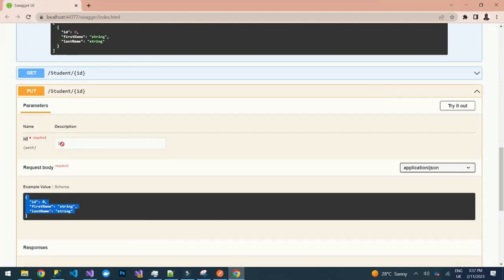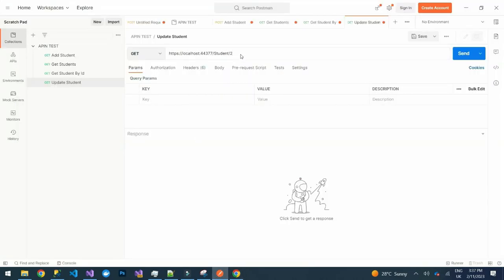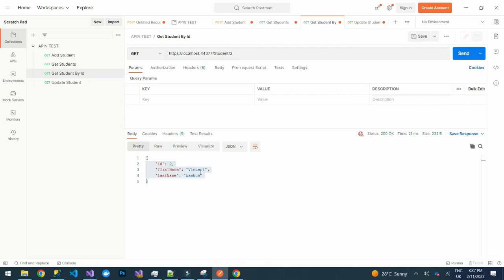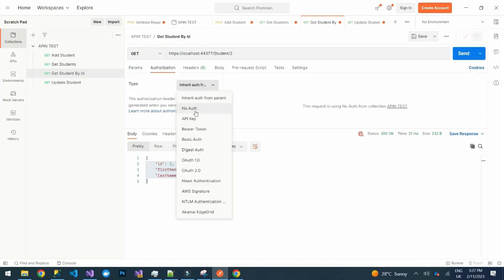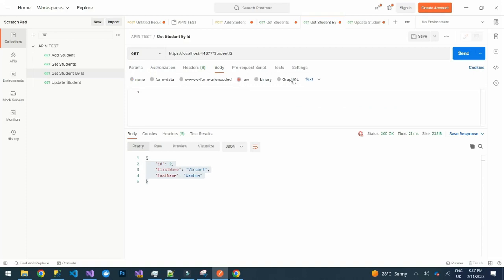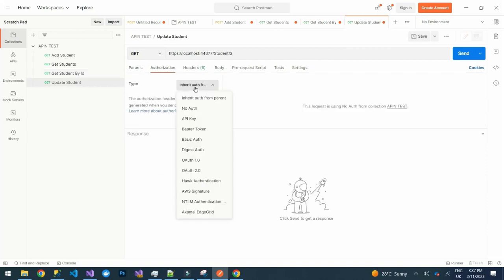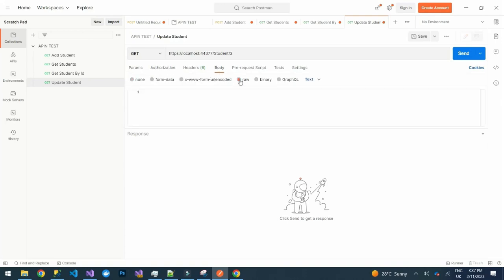So for our method, it requires an ID with the updated details. What we want to update: the student with ID 2 is Vincent Wambua. We don't require any authentication. Then our body row, then you select JSON, then you paste this here. So our ID will be 2. Remember we are changing the details of the student, so this should be the update student.